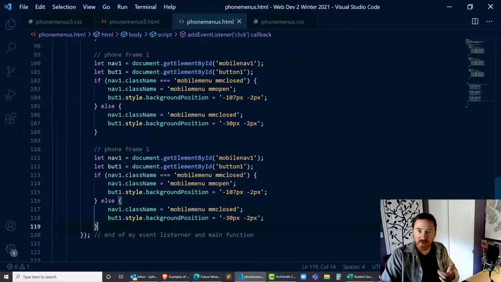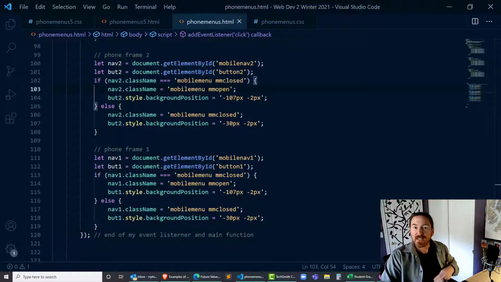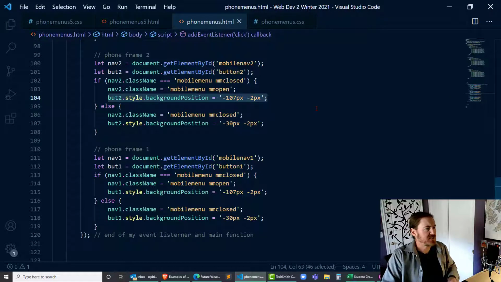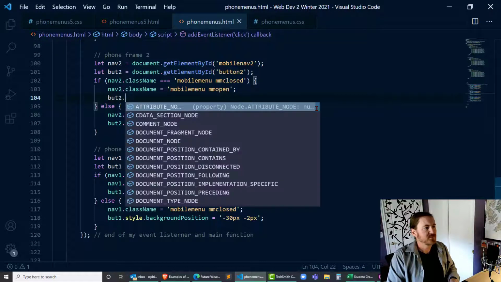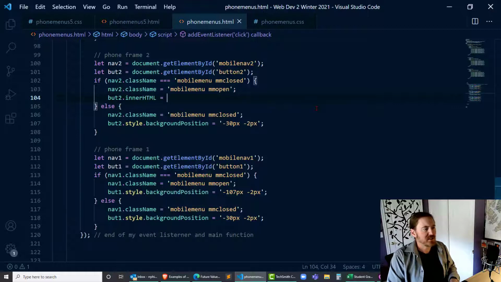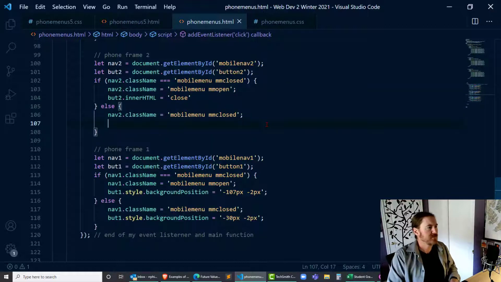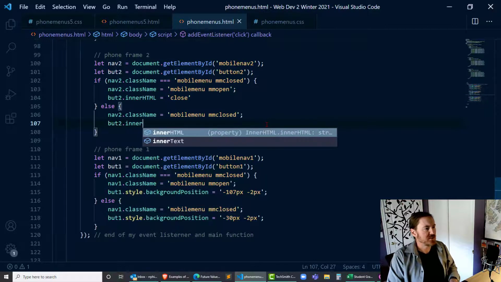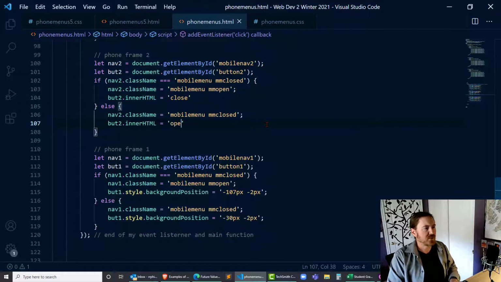That's kind of boring, so I'll pause my recorder for a moment. I was in the middle of that, just changing all the 1s to 2s, but I realized we are going to change this button 2 text too. So button 2 dot inner HTML is going to be reassigned. It starts off as open, but when the menu is open, this button text is going to read close. And button 2 inner HTML is going to read open when the menu is closed. And obviously if we get those mixed up, it's easy enough to redo.